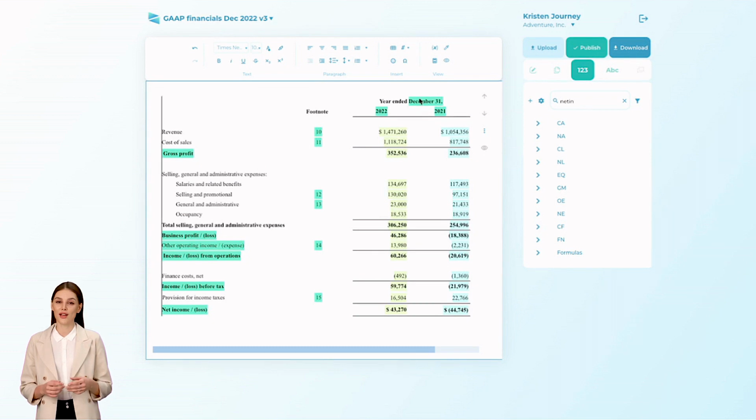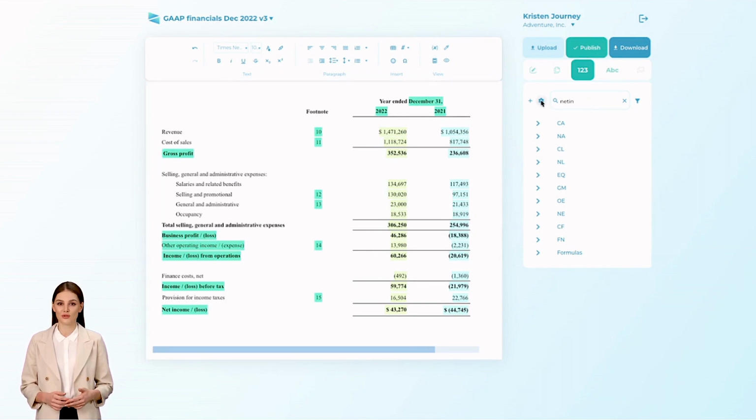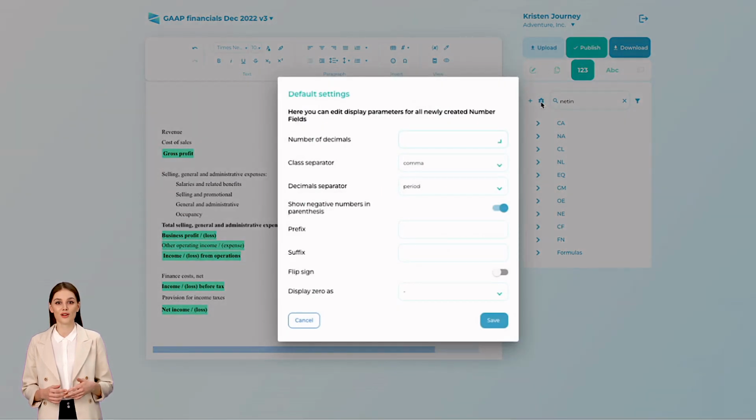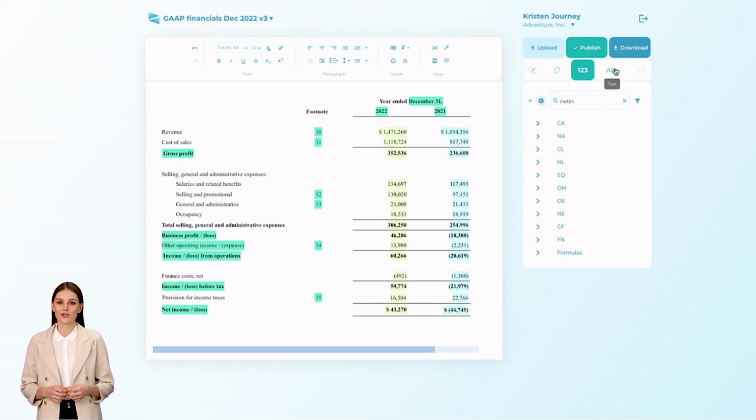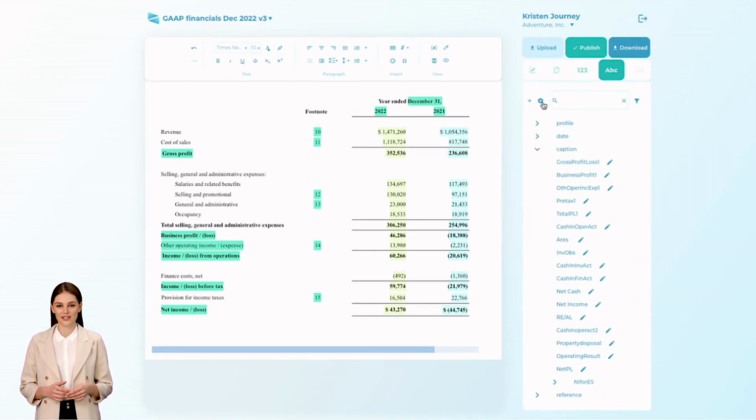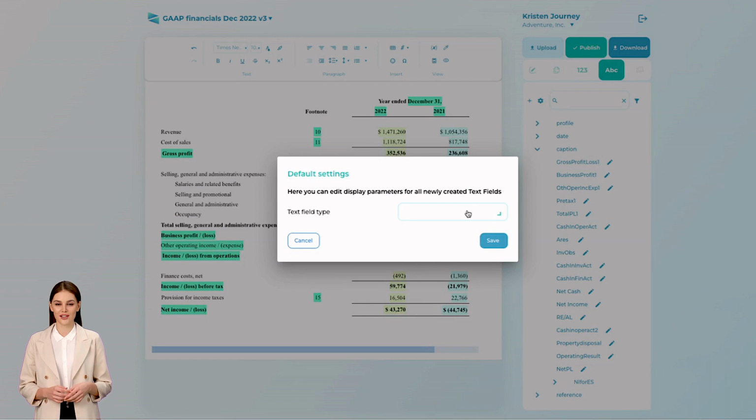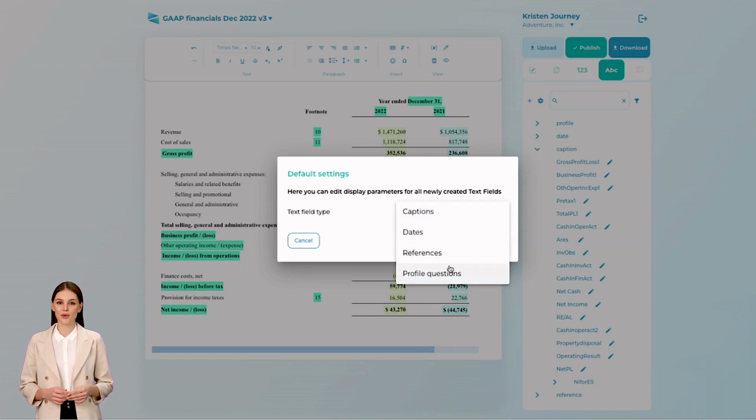Note that you can also set up default display settings for all the new fields that will be added from that point on. Such default settings are managed separately for each type of field. For number fields, you can manage them here on the number screen, and for all other fields, you need to click the same button on the text screen and choose the type of field from the drop-down list.